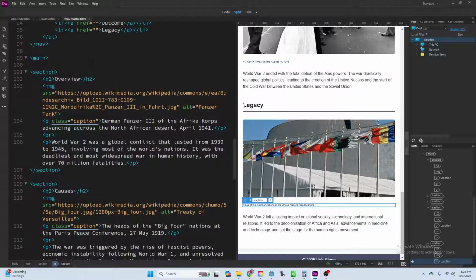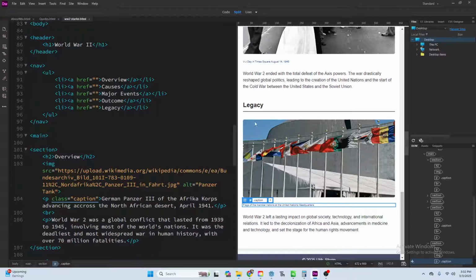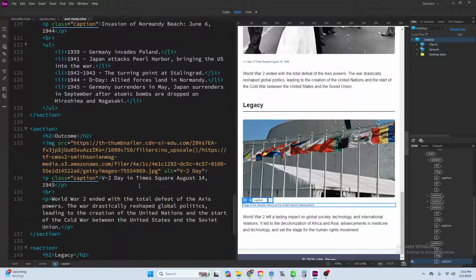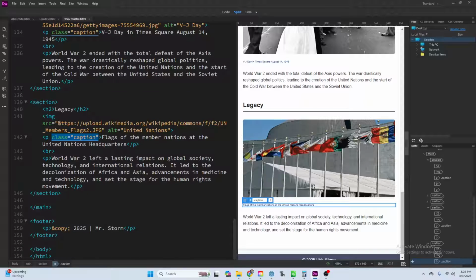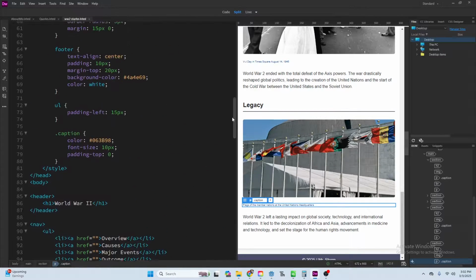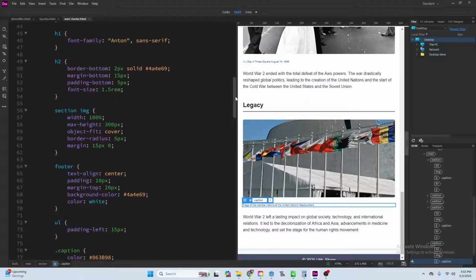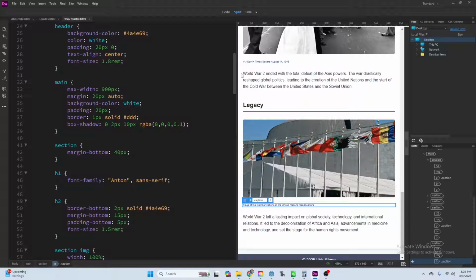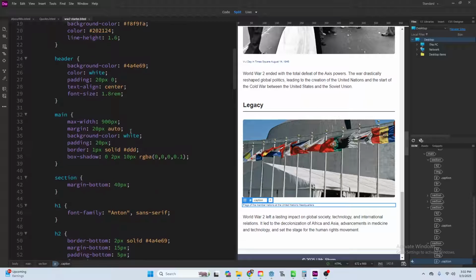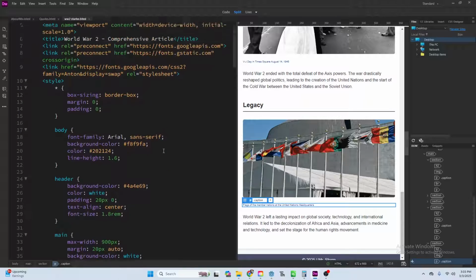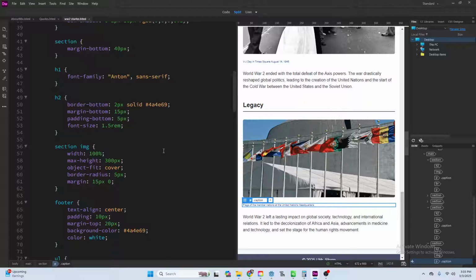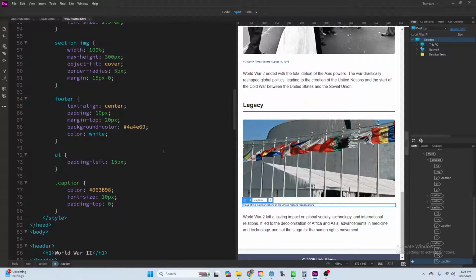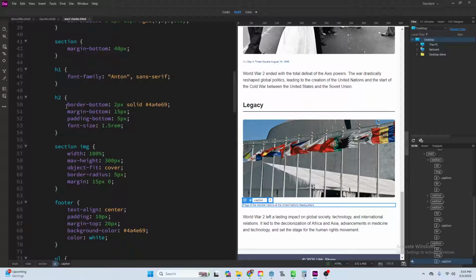One thing that you might not notice here: if we take a look, we have legacy and then this line. But if we look at the code here, there is no code to make a line. That's because it's in the CSS. So if we take a look at our section, where is it? It's in here somewhere. I'm not seeing it. Oh, right here, border bottom.